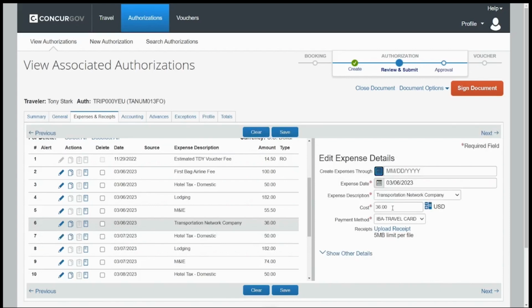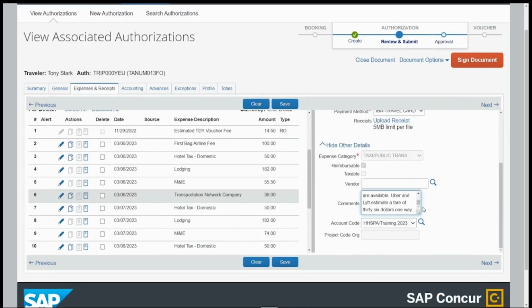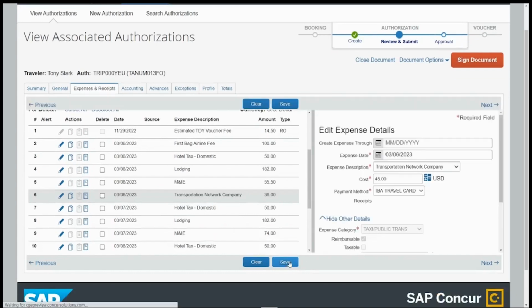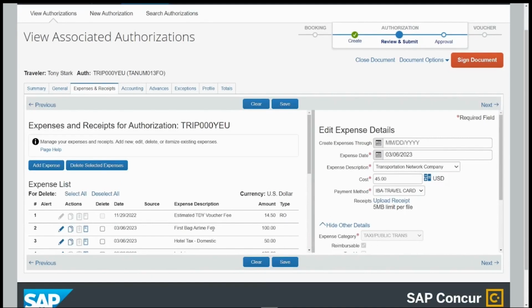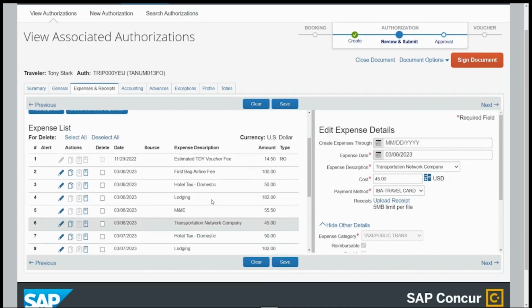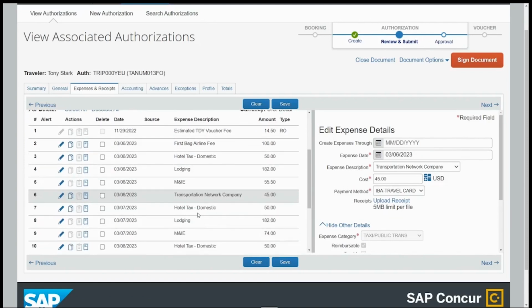Here, we will increase our requested amount from $36 to $45. And likewise, add a little to our comment. Then we select Save to update the expense. Again, let's scroll down and view our updated TNC expense in the expenses table. Well, this will suffice to get us from work to the airport on the 6th, but we still need to get back from the airport on the 10th.